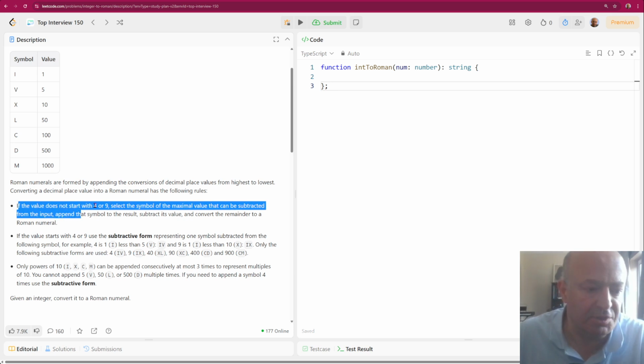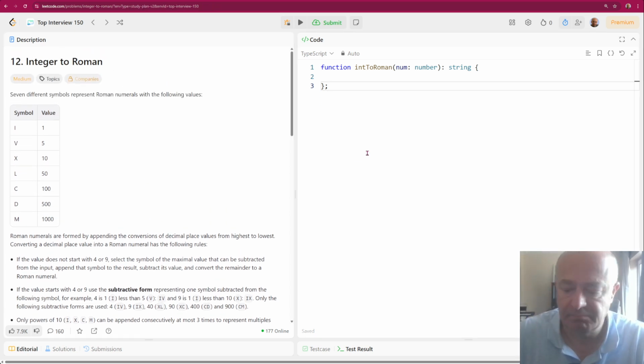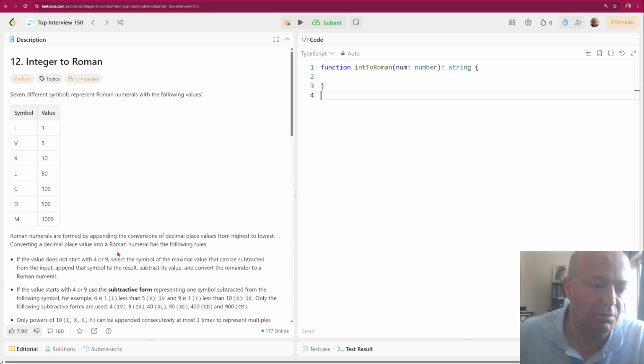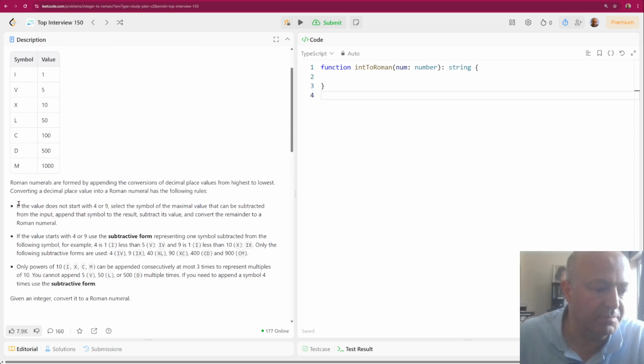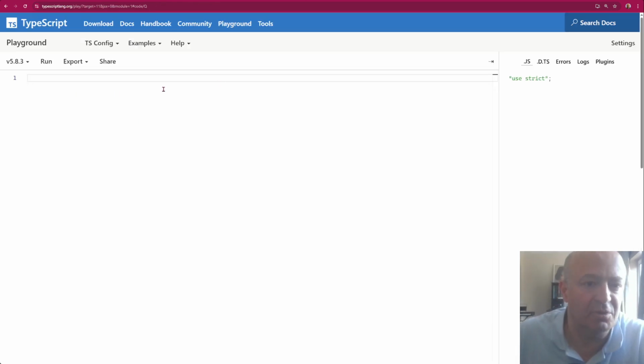If the value does not start with 4 or 9 as a string, then select a symbol for the maximum value. But I think we can ignore the algorithm they've described here. We can probably do even better, maybe, or simpler. I don't know whether it's better or not, to be honest.